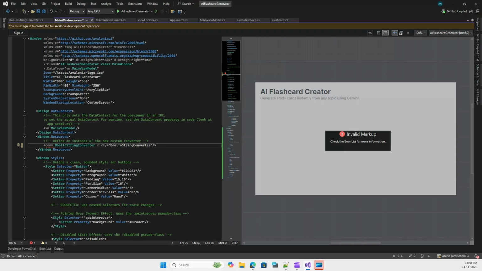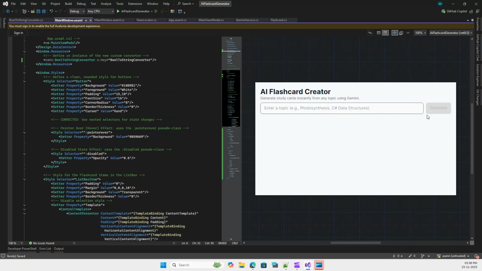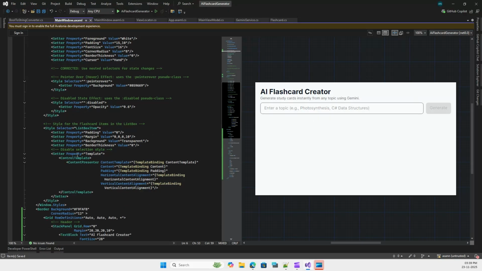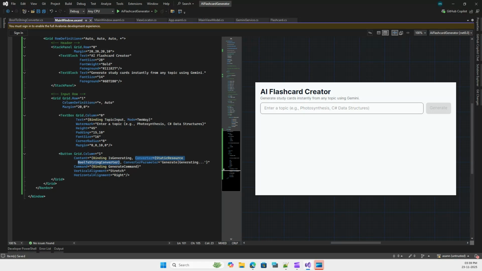To do that, let me copy this, and here after our declarations I have added this namespace. Now after I added this namespace, you can see the error is gone, and it is now rebuilding, and it has populated the control which takes the topic input and the button that generates the flashcards. So we have one text box and a button, and here you can see it is using this BoolToStringConverter class to convert the value. So this is done. I will soon explain what these other methods are.